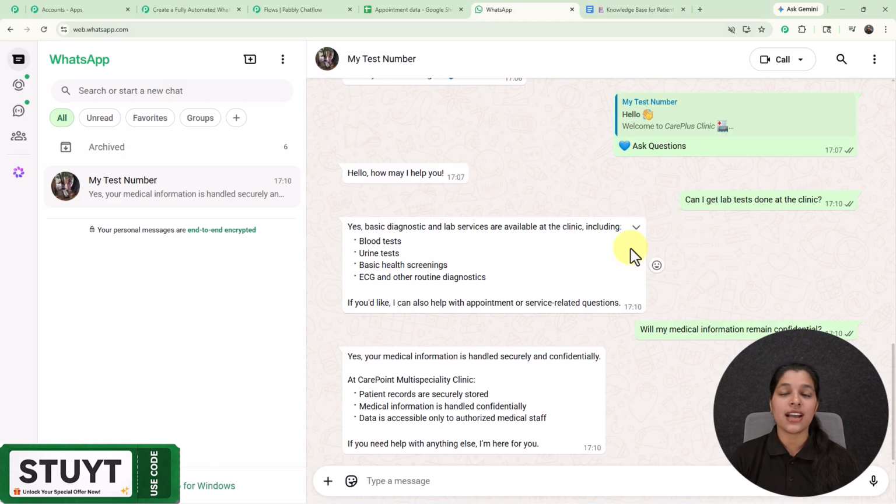So now you have seen how this amazing WhatsApp chatbot is working, and now let's see how it is going to be created by using an amazing automation tool, that is Pabbly Chatflow.